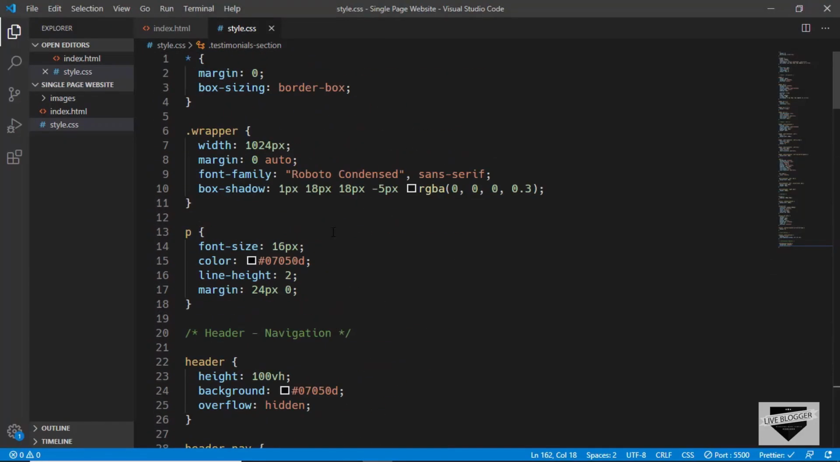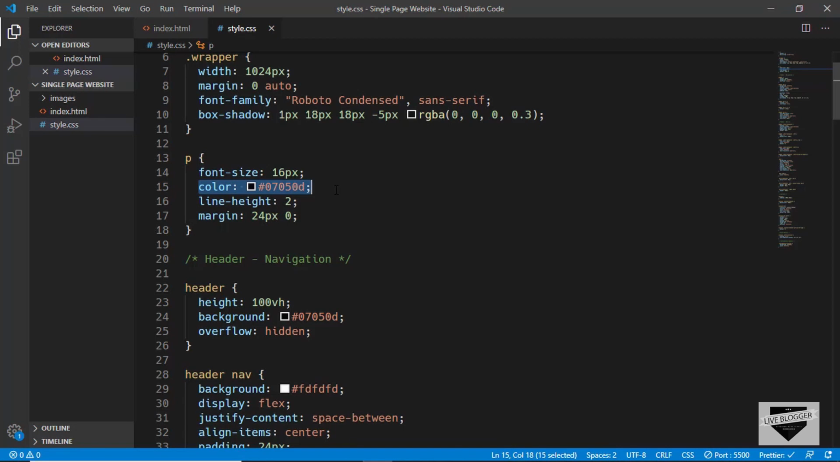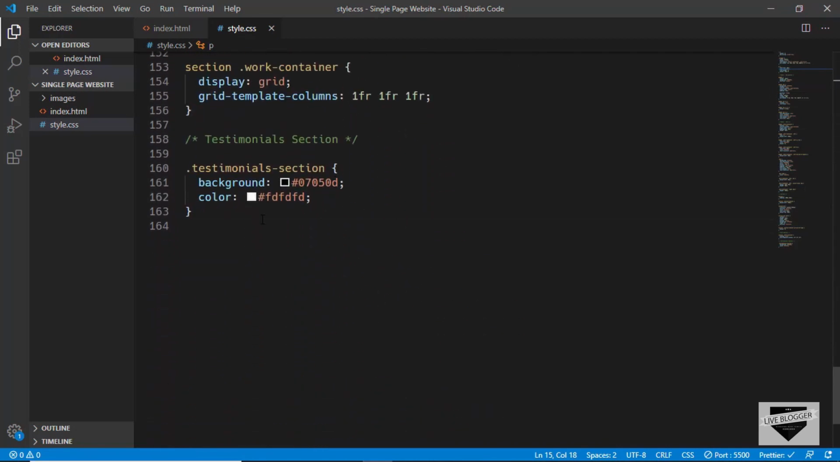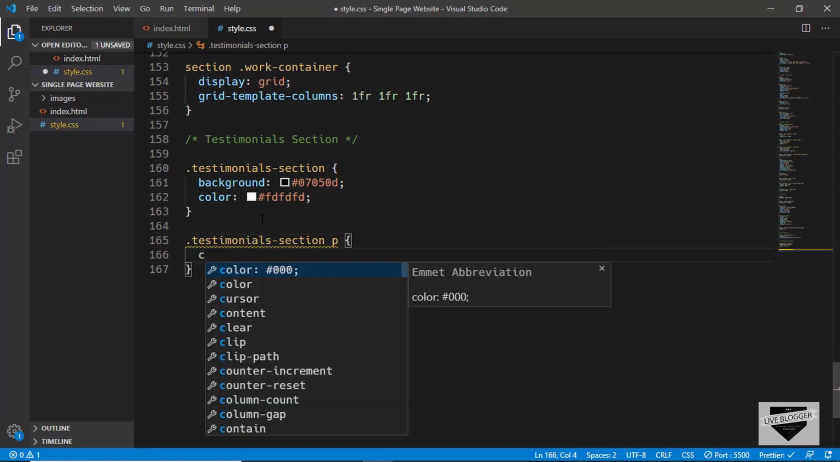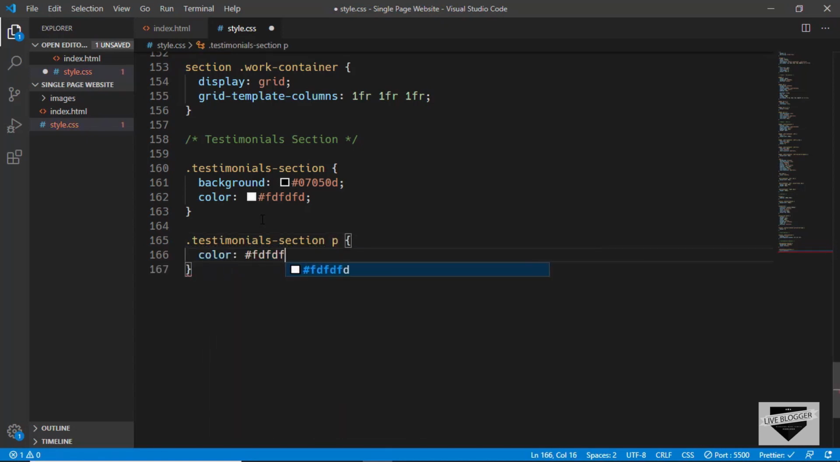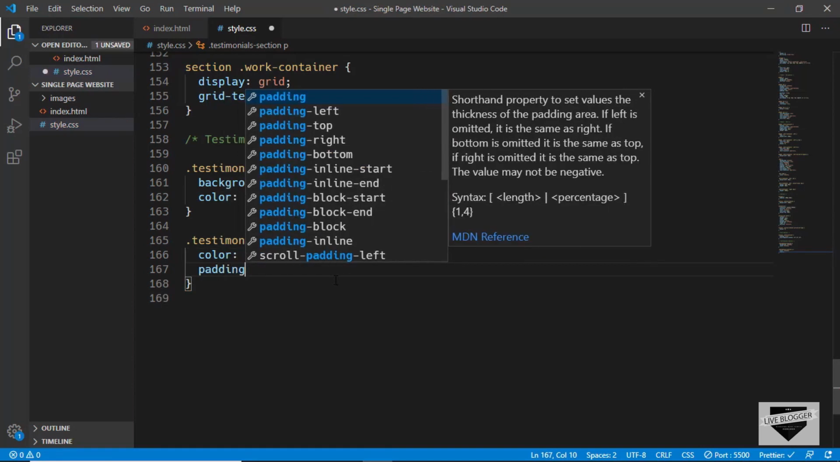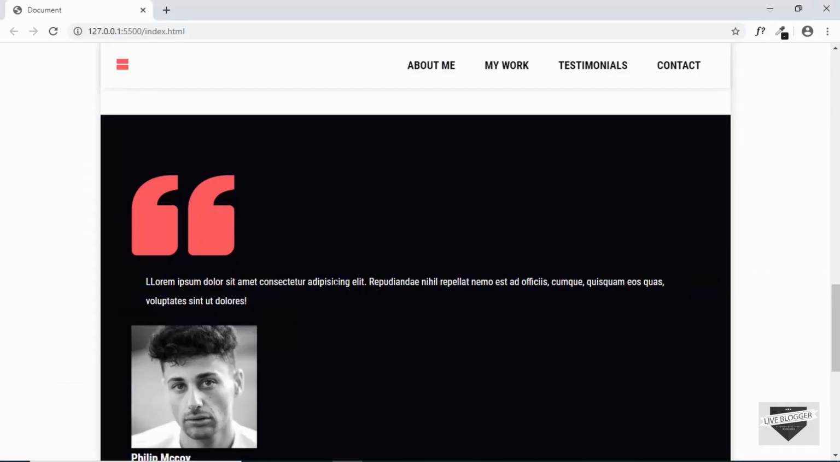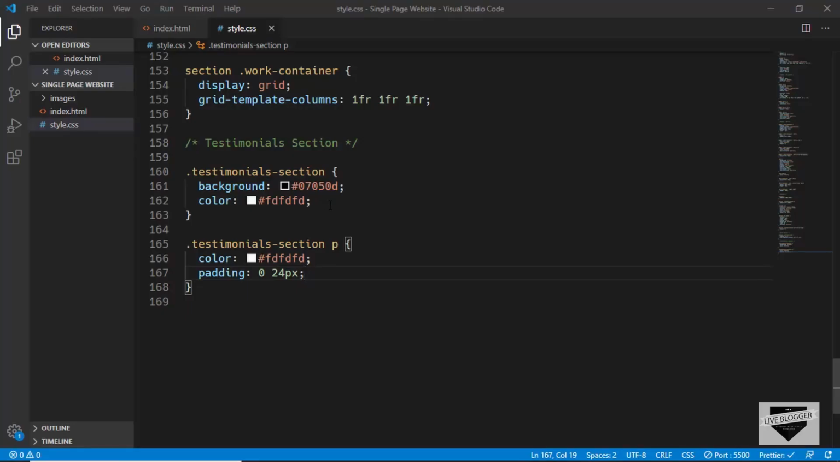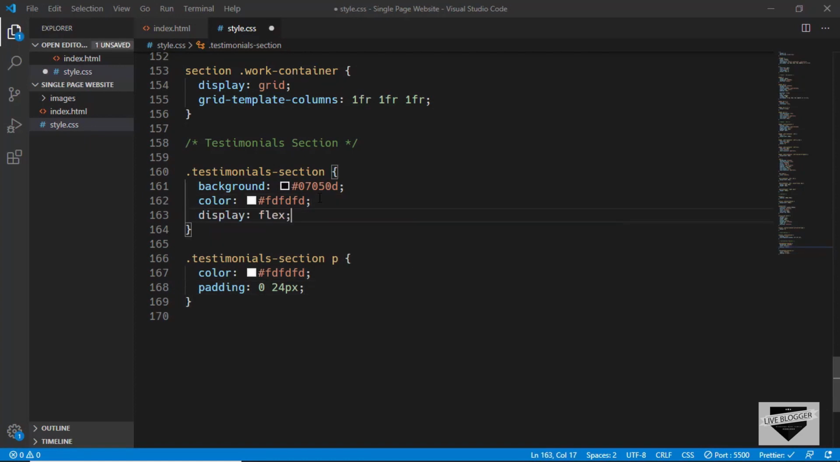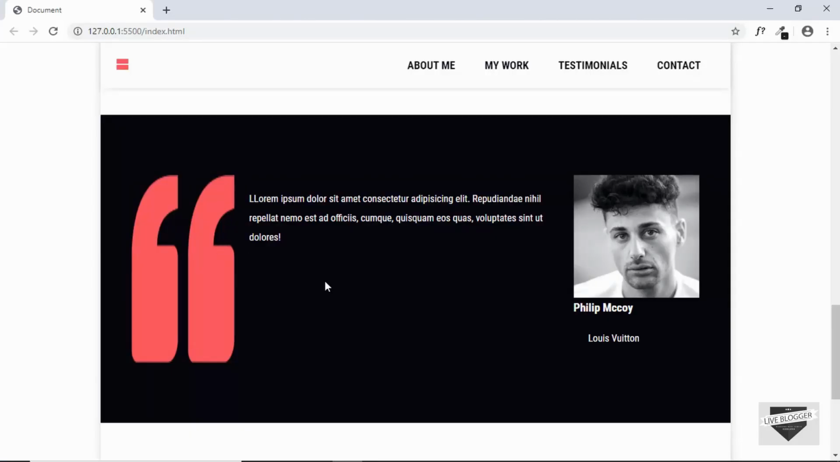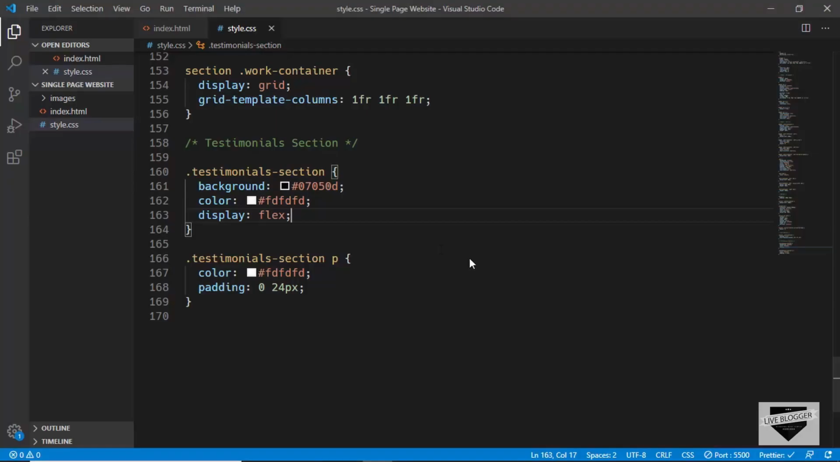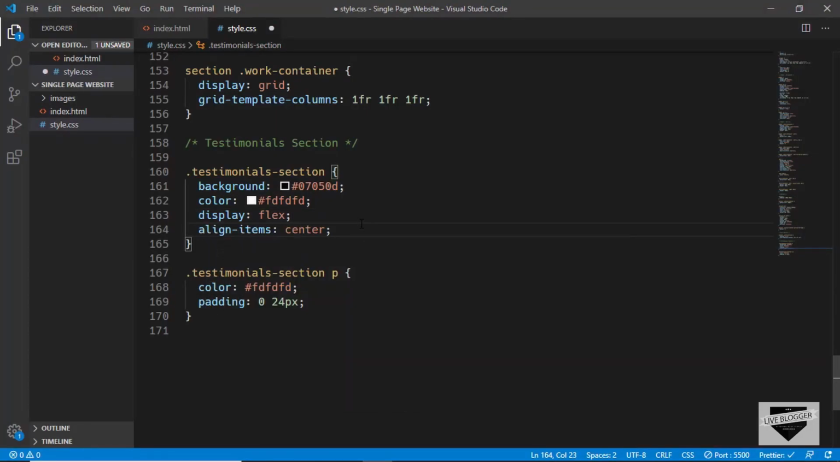So if you scroll up, we can see for the paragraph we have already given a color. So we need to go over here and type testimonial section p, and then set the color over here. Alright, we'll also set the padding to 0 for top and bottom and 24 pixels for left and right. Now let's set the display of the testimonial section to flex, so that we have these elements one next to the other. And we'll also align everything to the center vertically by typing align-items: center.